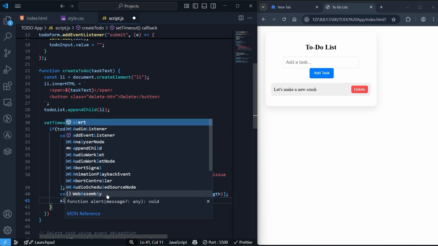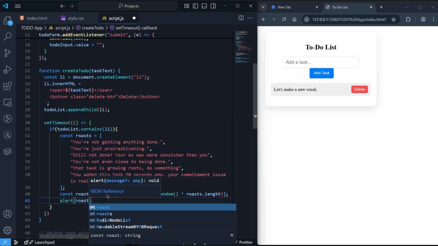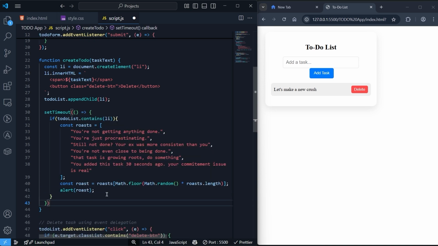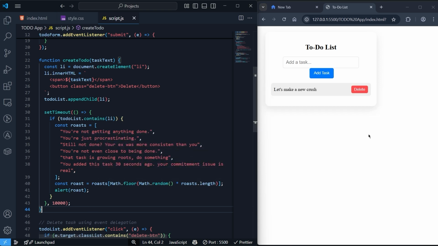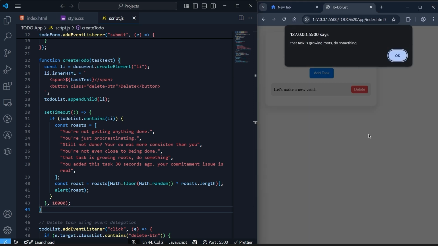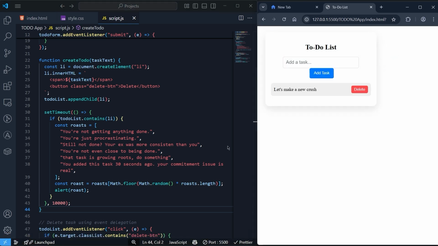And we will alert. Now what alert will do, we'll just see. Just wait. Alert roast. Okay, and let's pass the time over it. Let's say 20 seconds, or let's put 10 seconds. We'll do 10,000. Okay, let's do it. Let's see. See, that task is growing roots. Do something. Okay, let's make it 5 seconds. Or let's do it 3 seconds. Let's see. One, two, three.